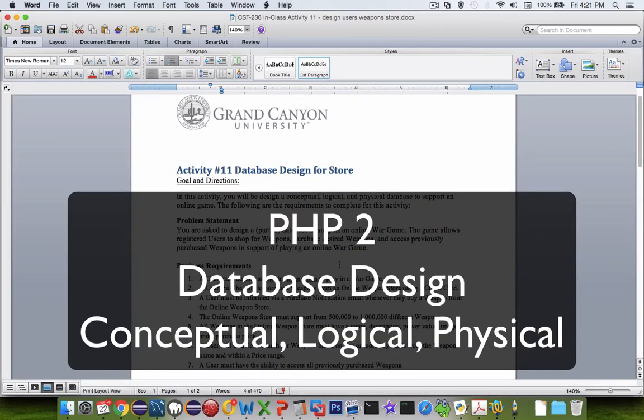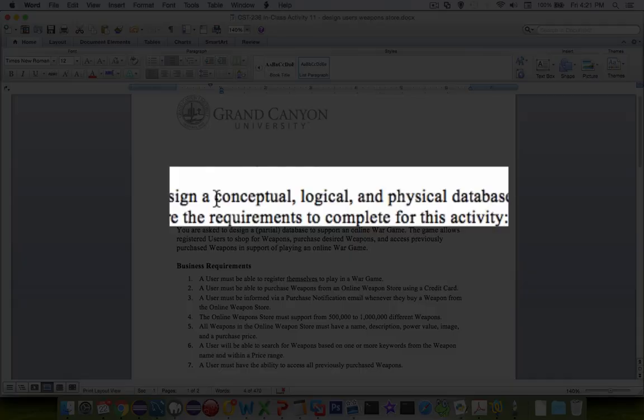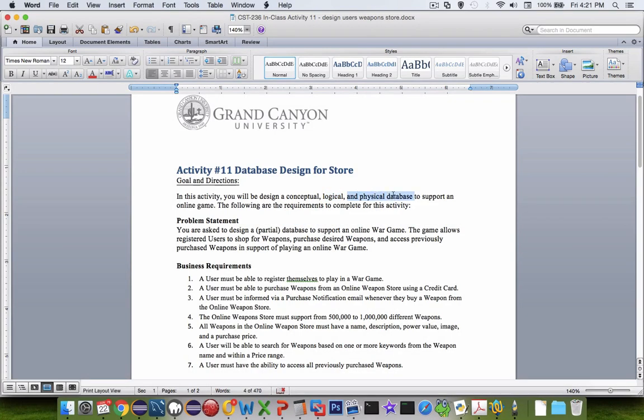In this activity, we are going to do a design for a store. This will provide you a model to follow for your final project. We're going to be designing three documents: a conceptual, logical, and physical database design. We'll take you through the meaning for each of those and show you an example.